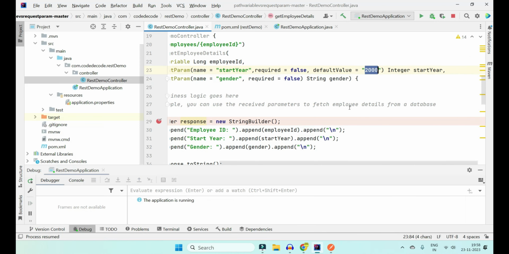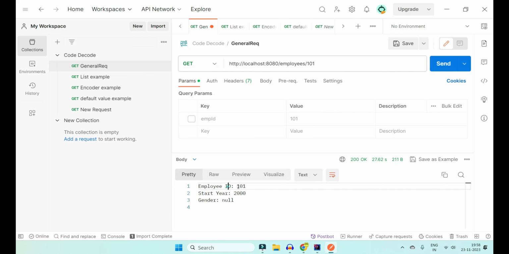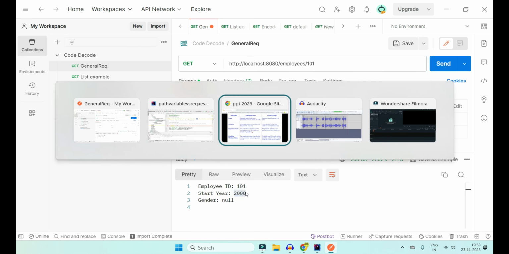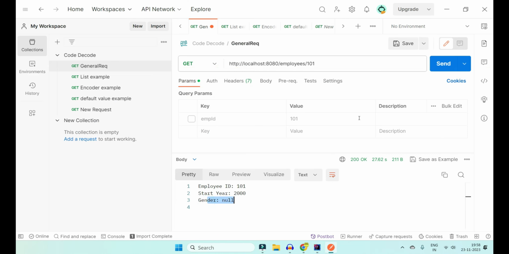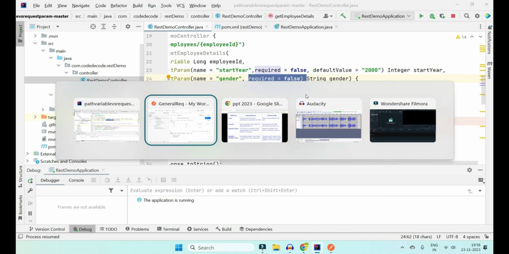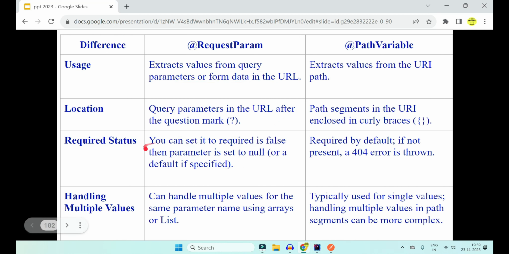So let's see what is the response we get. So we get the proper response, 101, which is the path variable, 2000, which was given default in the code base. So here we have given a default value, and gender as null since there was no default set. So the required status is set to null or default value if you set it as required false, but by default it is required equals to true. While in the case of path variable, it is by default required equals to true and will give you 404 if not specified.